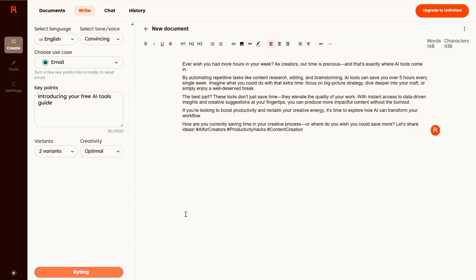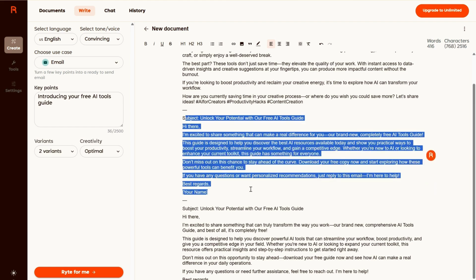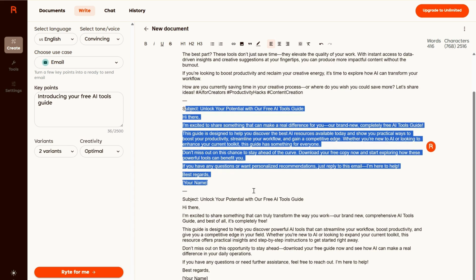I'll go ahead and hit Write for me, and it'll populate right here, right below the LinkedIn post we created. So there you have it. A little space separates it up. You have 2 emails right there that you can go ahead and copy and paste right directly into an email with 1 or 2 tweaks. You're ready to go.